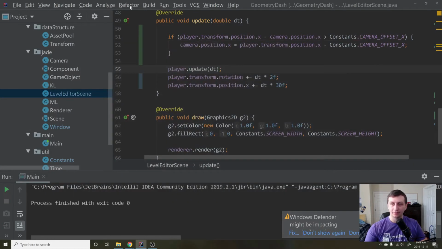Then we're going to need an offset for the Y because we're about to start moving the player in the Y direction as well.